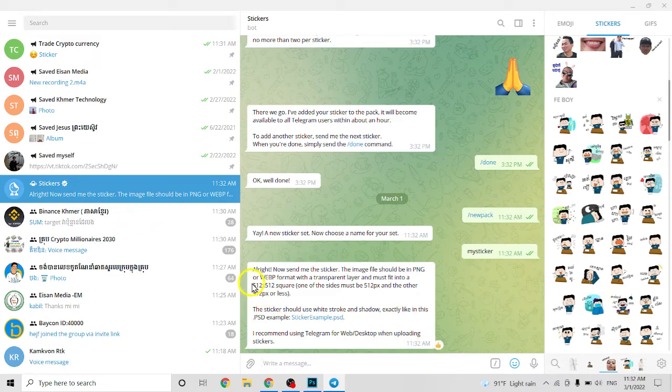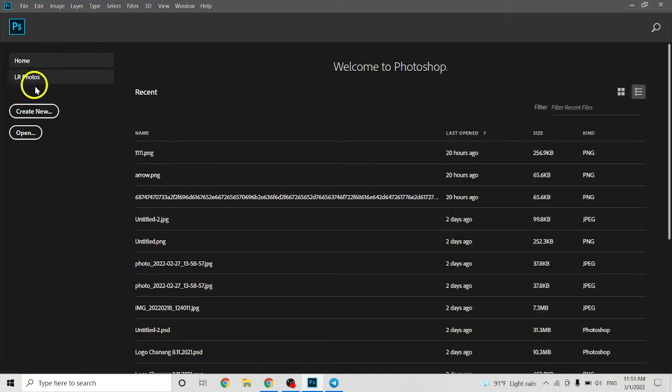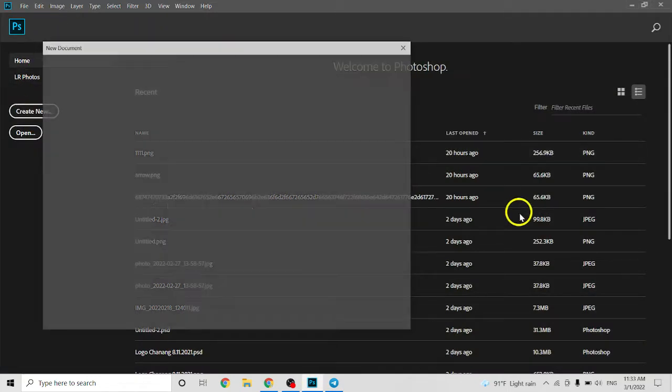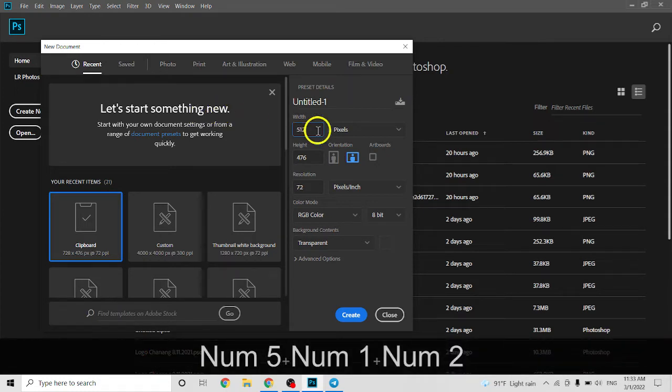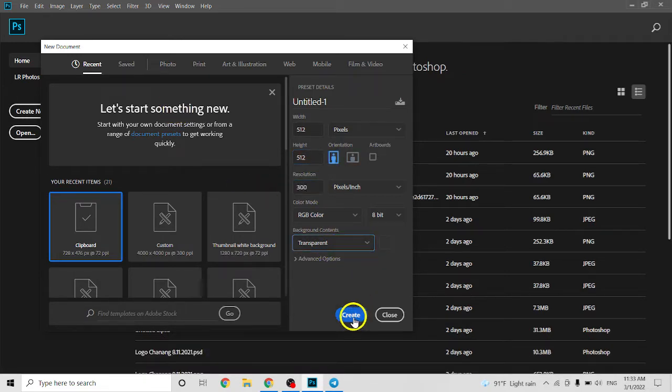So the size is 512, modify 512. So go to Photoshop, create. It said width 512, height 512 pixel. The resolution is 300 and transparent. Create.